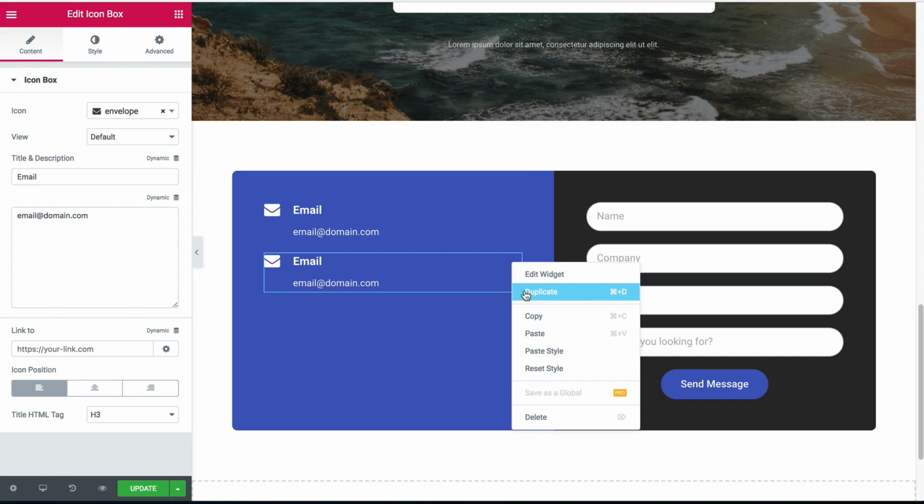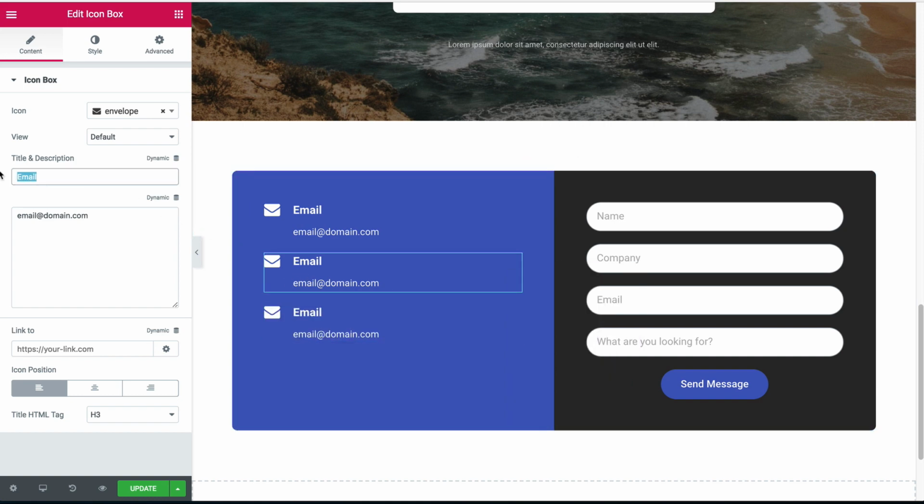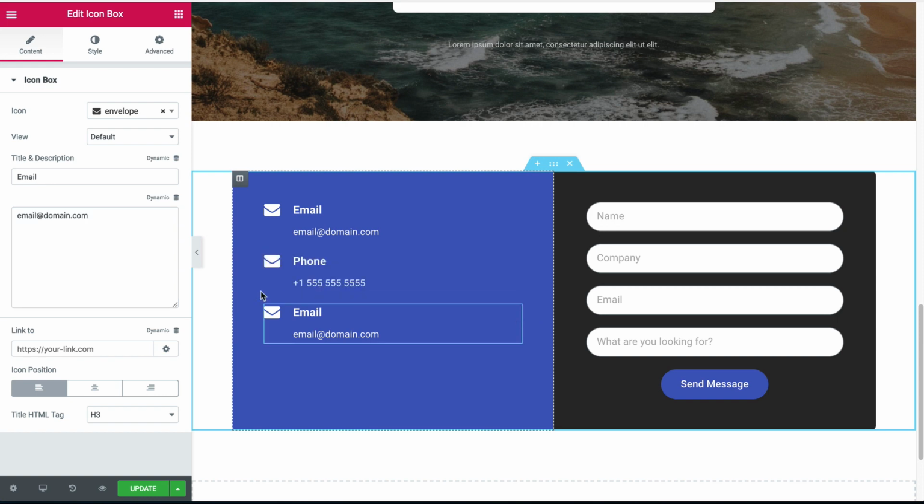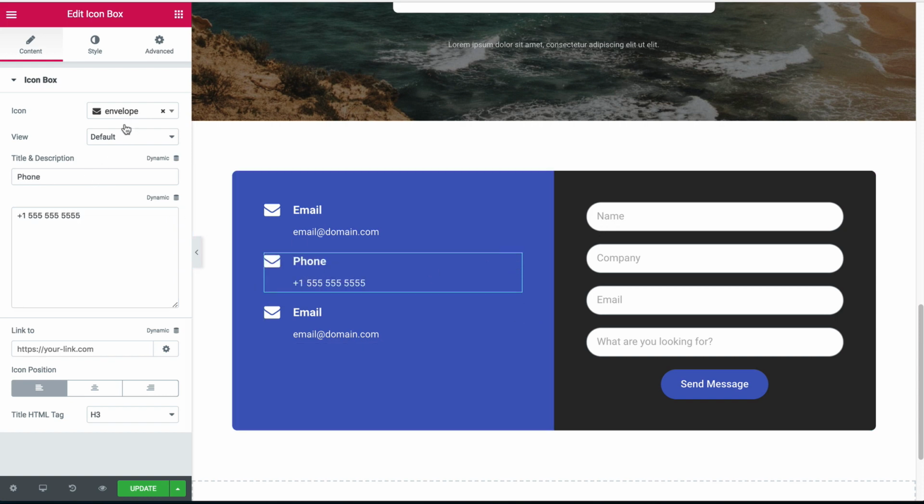I'm gonna duplicate this 2 times. This one will be the phone, and we'll do +1 555 555 5555. Don't call that number. I don't think anybody actually has that number. And if they do, then they have a lot of people calling them, because I think that's the number everybody uses for these examples. We'll do phone for this one.